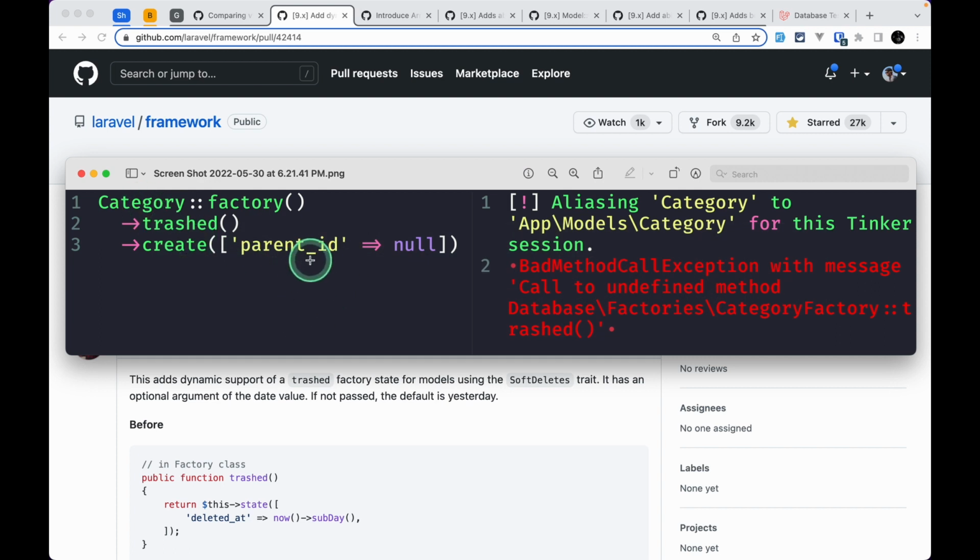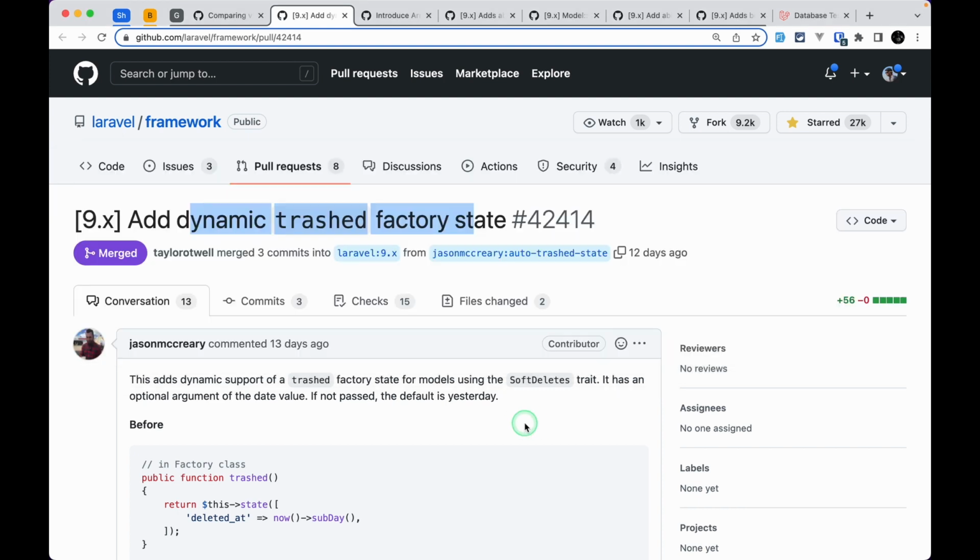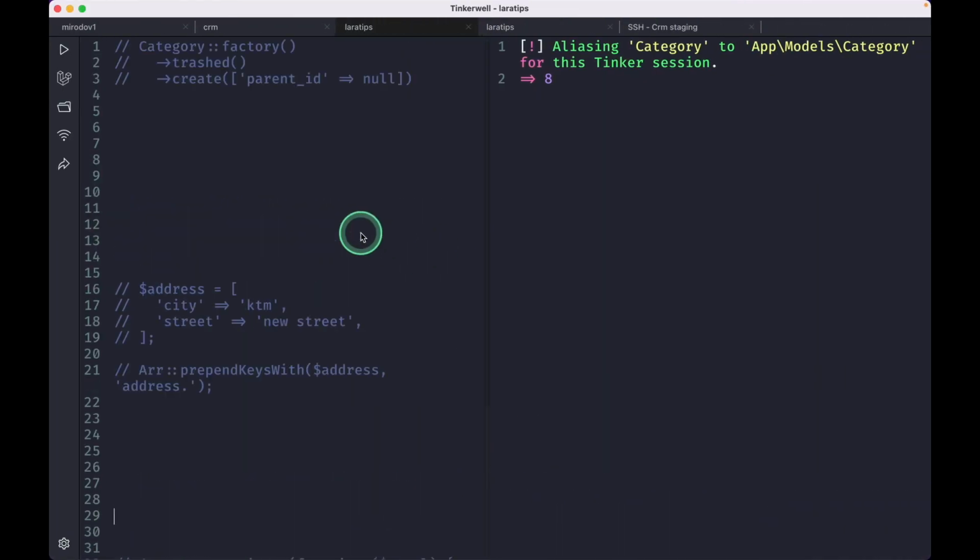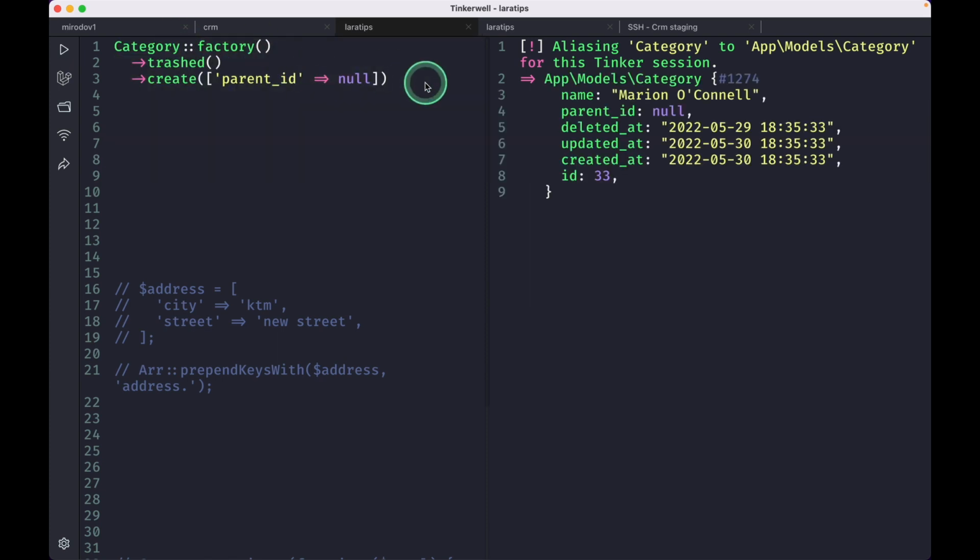Whenever I try to access this, it will give me this BadMethodCallException with the message call to undefined method trashed. But now if I just go here in the Tinkerwell, let me just uncomment this and run it. Then you can see here this trashed method is being used and it is not throwing any error and it is also setting this deleted_at. It will be very useful whenever we are writing tests.